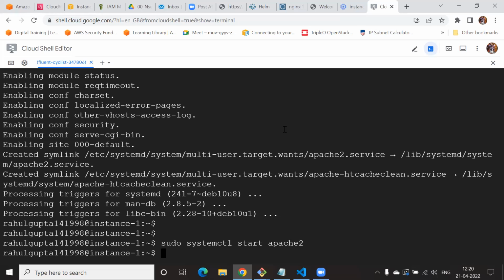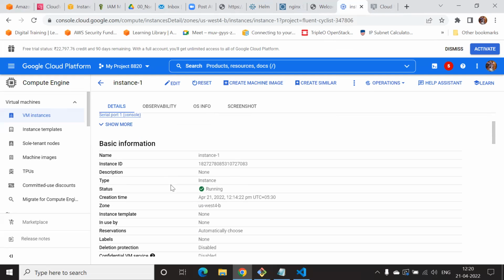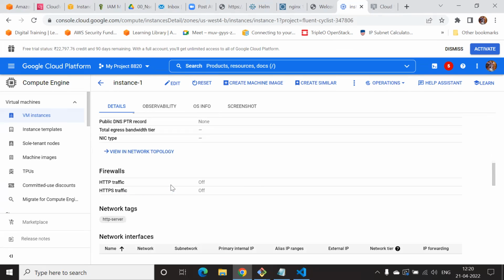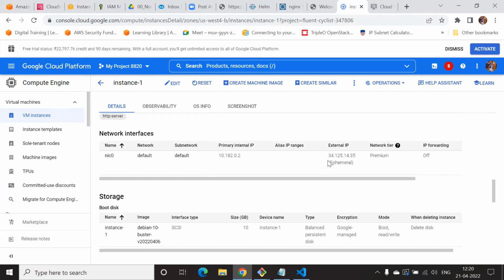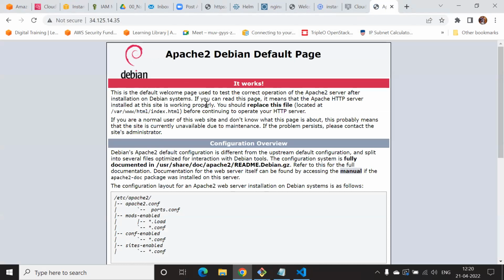Okay, so now I think we should be able to access Apache 2. So what you do is go to the instance and find the external IP. Go back to the console. So here's the external IP. Copy that one. I think that should be cool. Okay.